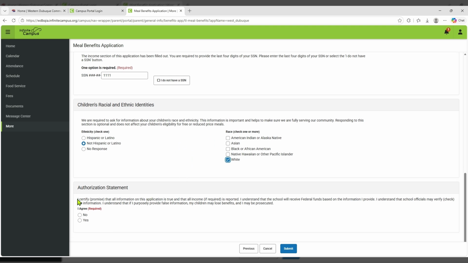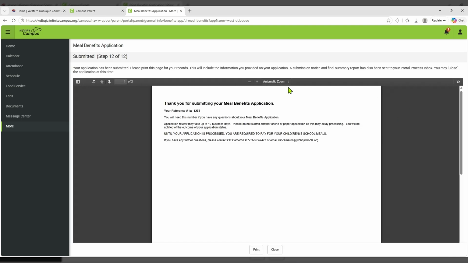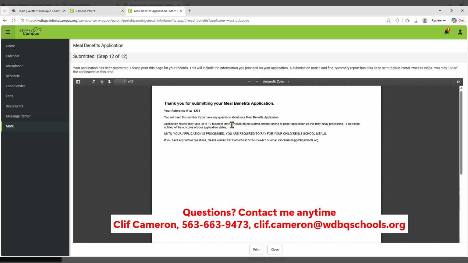And then the last part of this section is the authorization statement. You must confirm that all information you provided in the application is true, and if you reported income, it is reported correctly. Click yes to agree, and then click submit. You'll get a submittal letter just letting you know what your reference number is.